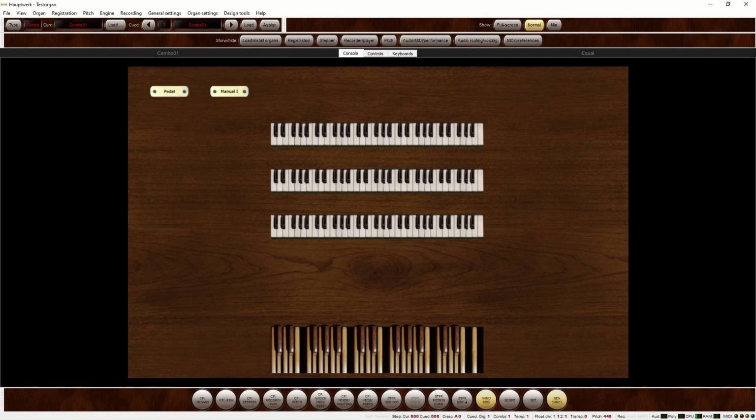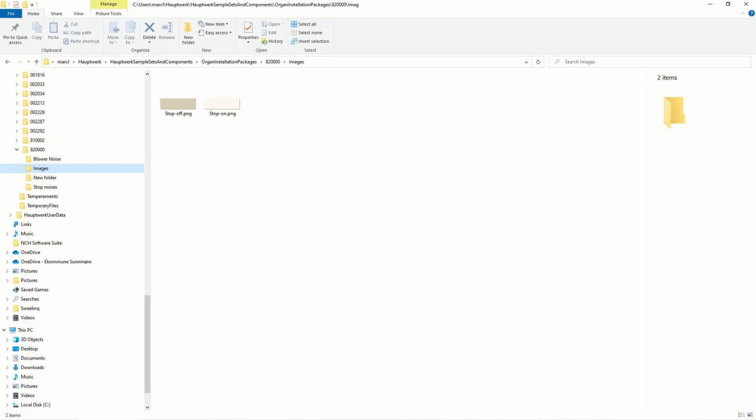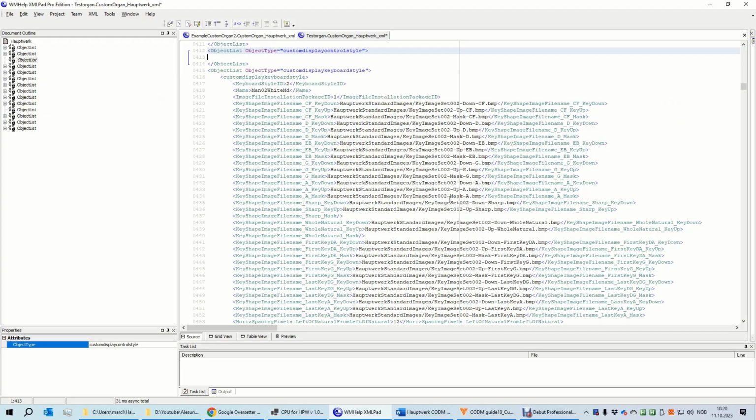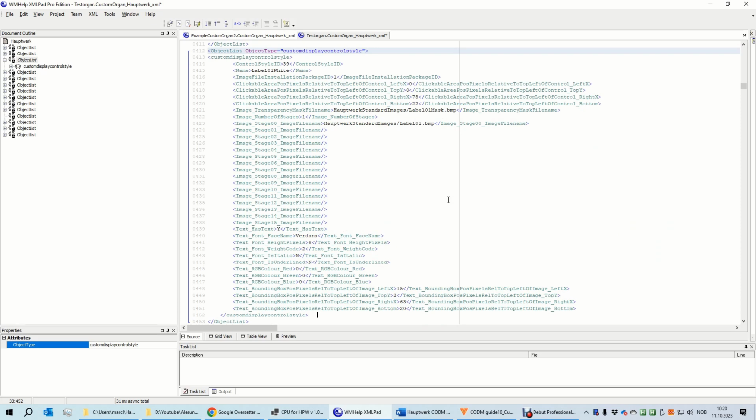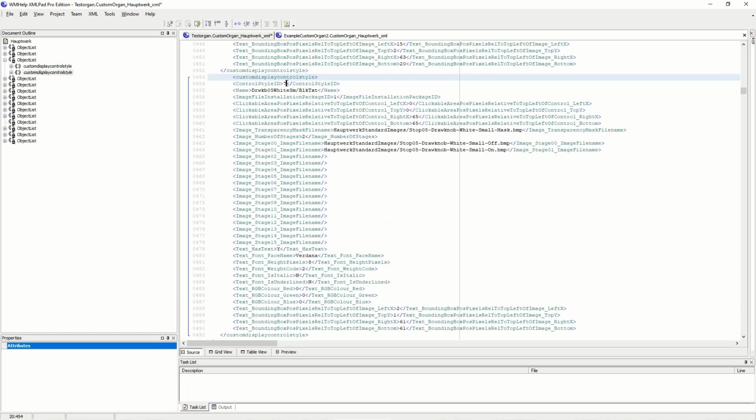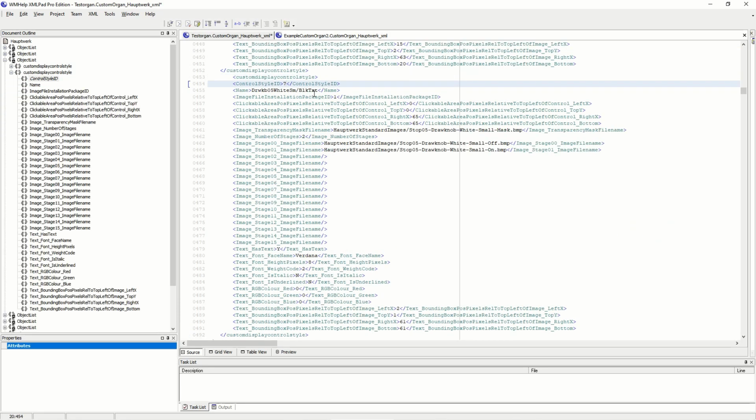Now let's add some stops to the console page. For the stops I will use my own graphics. We have to place these images in a dedicated folder in the installation package of our organ. Now we have to make a control style containing these images. Let's just copy a stop control style from an example organ and change the parameters. Control style ID, we can give it number 1. And the name. The installation package ID is that one for the installation package for our organ.